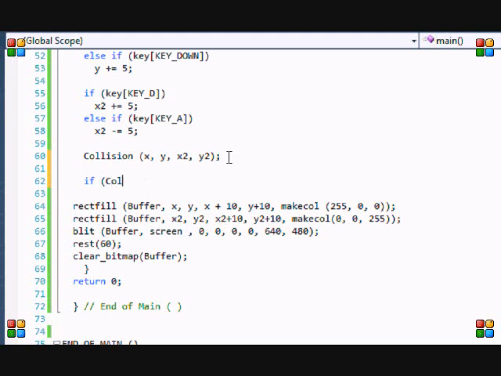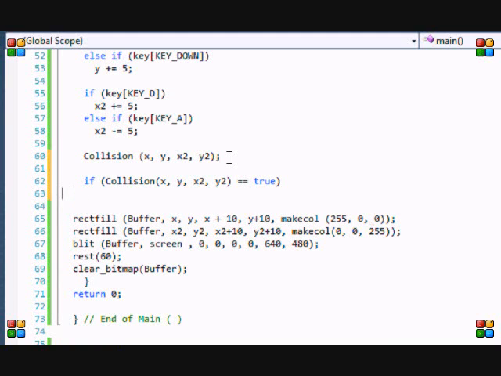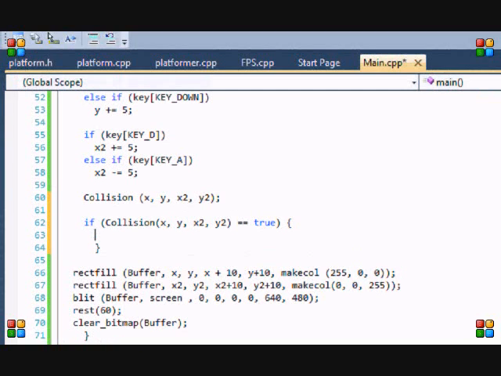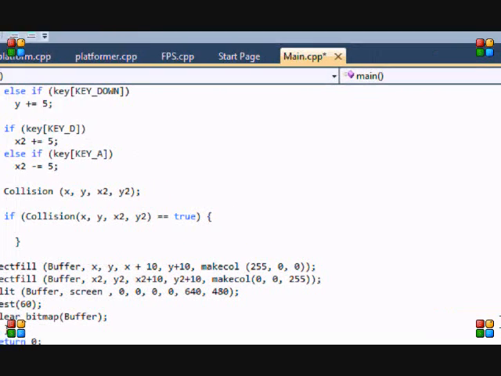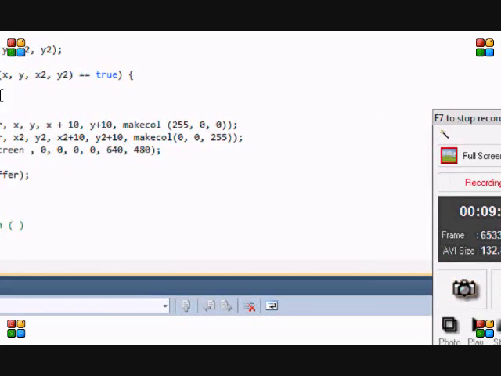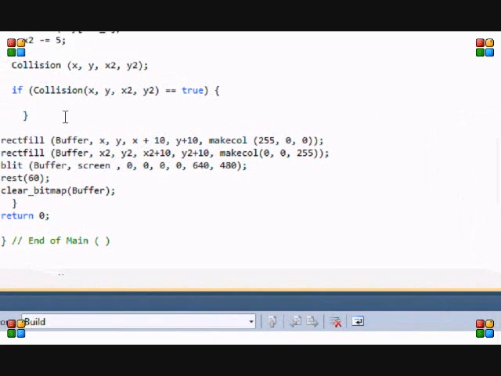So we're going to say collision x2 y2 is equal to true, right? So if they have collided, hold on, I'm going to pause the video for a second. Okay, now I'm paused. So we're saying if the collision is true, okay?